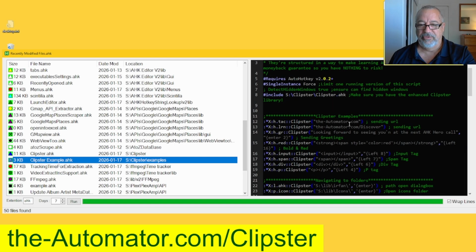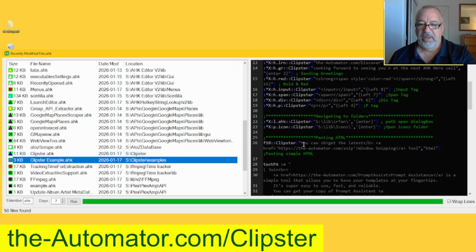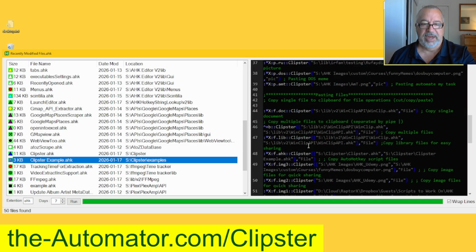Here's some examples of how you trigger them. We're just playing around, but this is like TAC would dump in the Automator, just sends the URL. Here's waiting for folders, so you can navigate to folders. You can paste in, so you can see here's the HTML. This is going to be bold, get the latest bold, here's a reference, an A tag, it just breaks in a bad spot. The window snipping tool, right? So that's just a simple HTML example, and we have other ones, but if you go check out that tool, there's a video on that tool, if you want to.